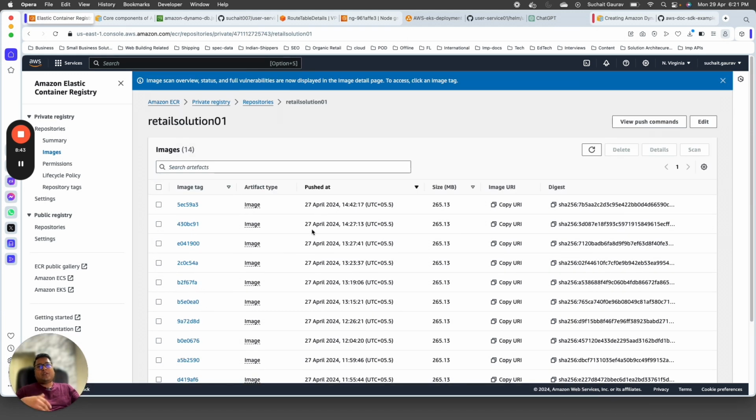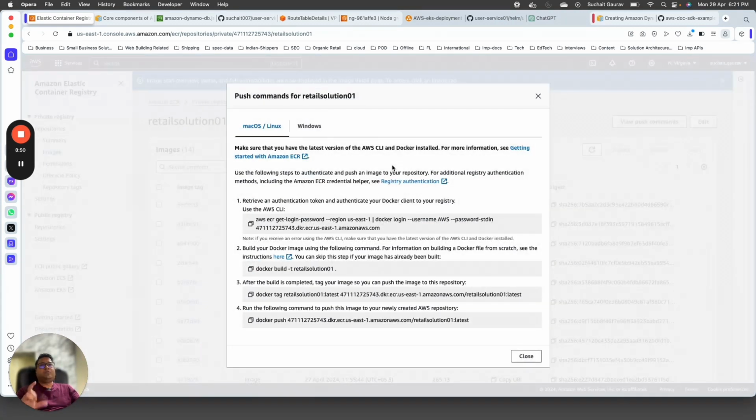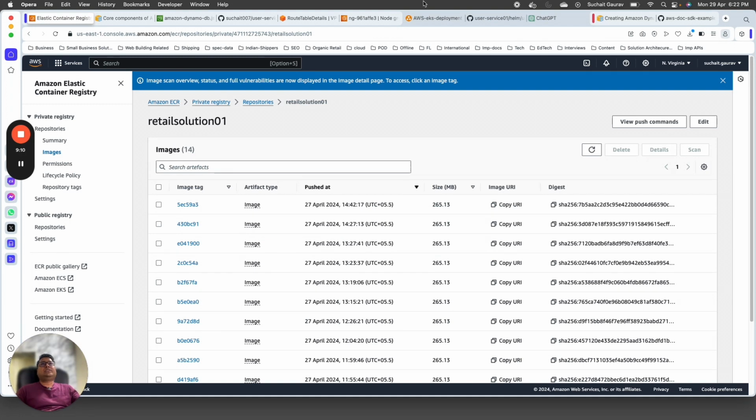Now if I want to push something to this ECR, what will be the commands? If I click view push commands, you will see these commands you can use to log in to ECR and push something to your ECR: docker build, docker tag, and docker push. Why am I discussing this? Because very soon we will be using all these commands in our buildspec.yml file.